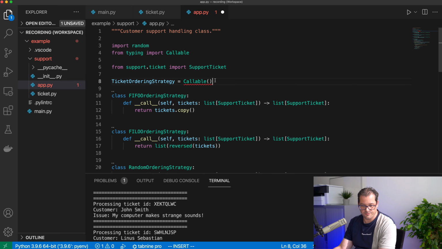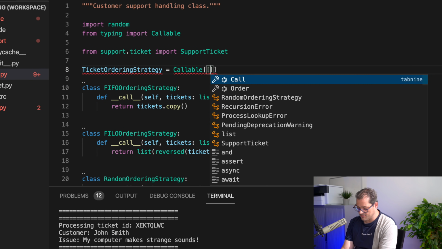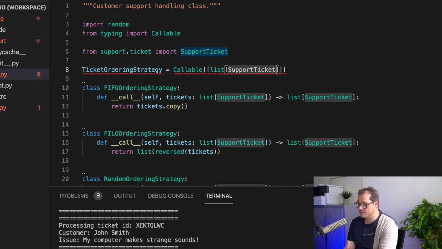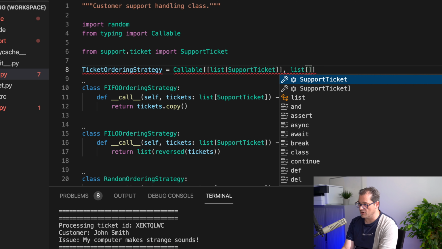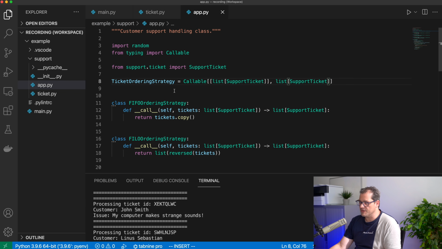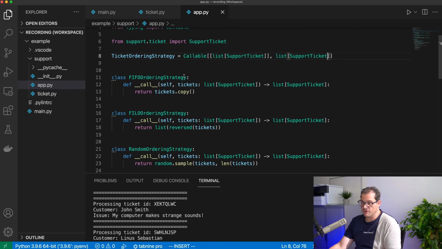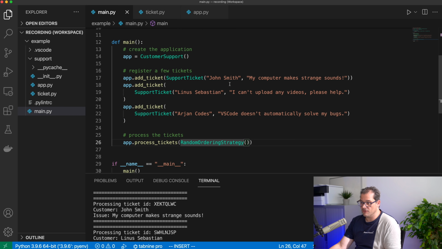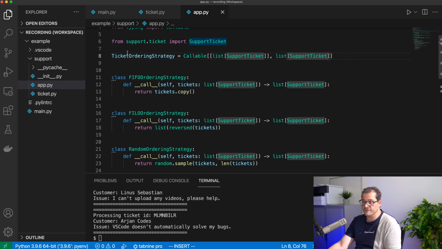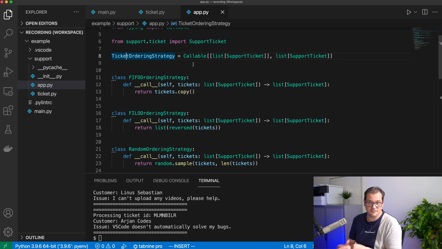So this is a callable, and its input is going to be a list of support tickets, and the result is also going to be a list of support tickets. So now we have our ticket ordering strategy. And what's interesting is that now actually the program still works and there are no typing issues. So I can still run this. And this is all working fine, even though I removed the protocol class and replaced it by a simple type.